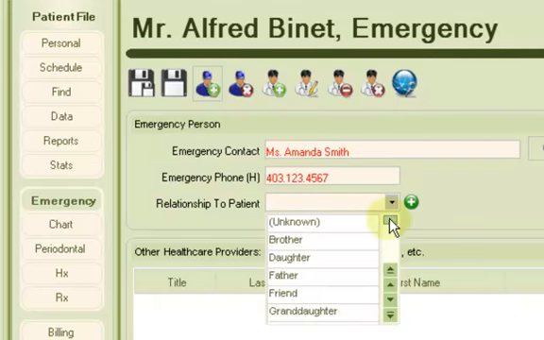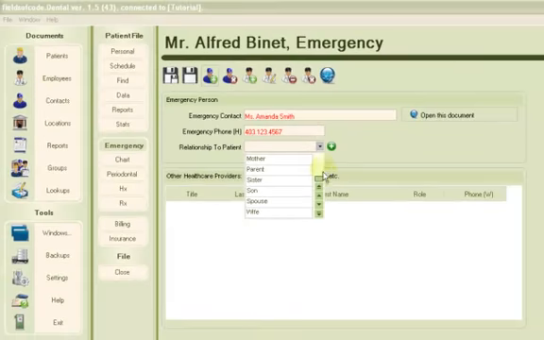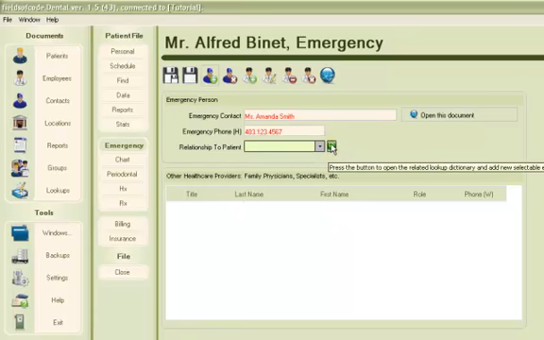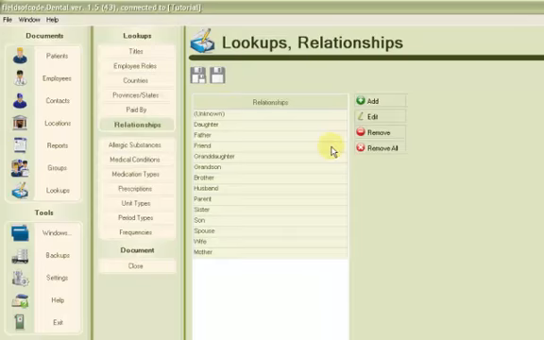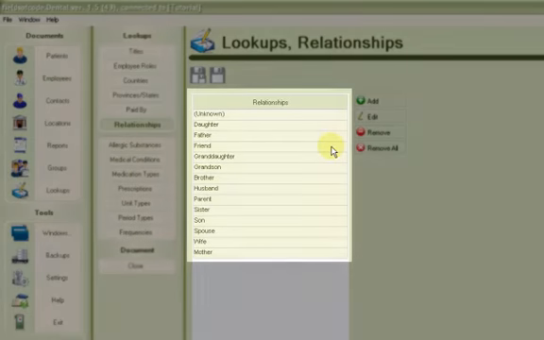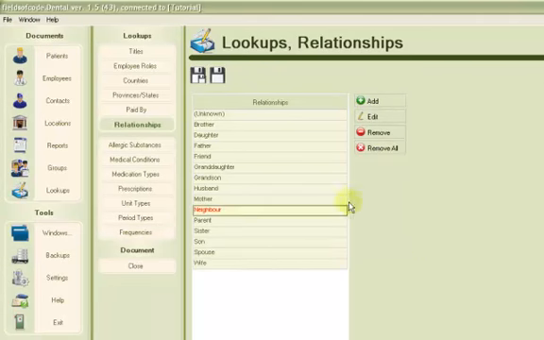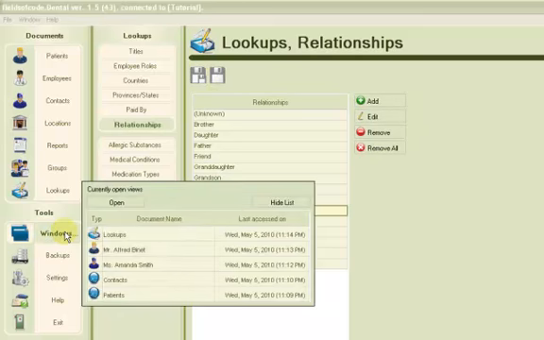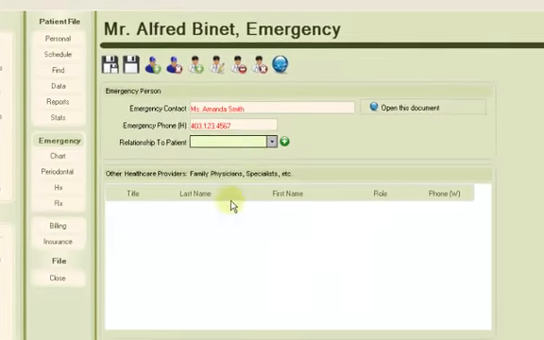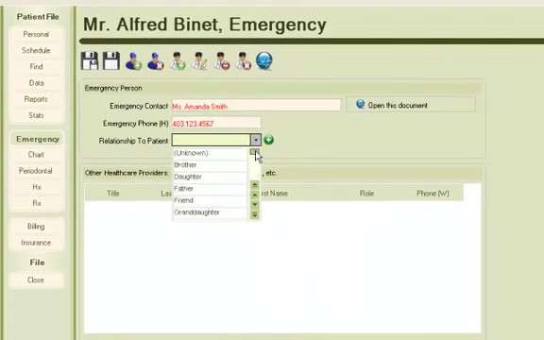Open the Relationship to Patient drop-down list. I see that the term neighbor is missing, so I will add it now by pressing the plus button on the right. This takes me to the lookups view, and what I see here is the relationships dictionary. Press add, type the new term, and save the page. Use the Windows menu again to return to the patient. I can now select neighbor from the list.